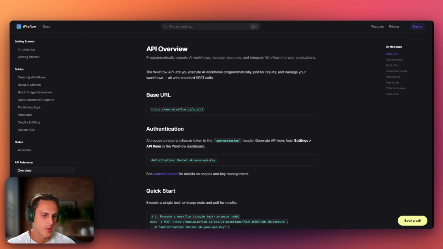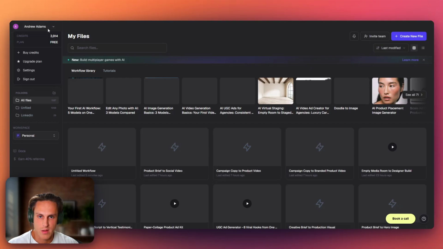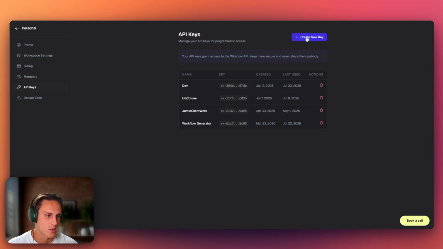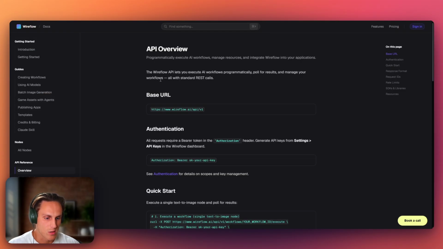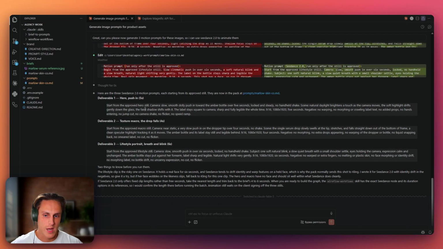So before we set up our Claude Code, we need to grab our Wireflow API, and you can find that in your Wireflow dashboard, which I'll show you now. So I'll just click on my username here, and then settings, and then API keys, and then you can just click on create new key. And then once you have that new key, I usually just paste it into my Claude Code and say, please set up the Wireflow API. And then I'll also give it this API overview, which you can find at wireflow.ai/docs/API/overview. So I'm back in Claude Code now, and I have my API in my .env file here.